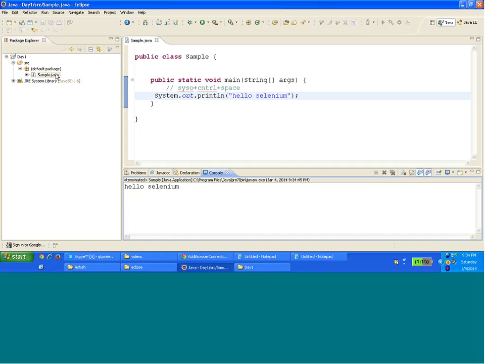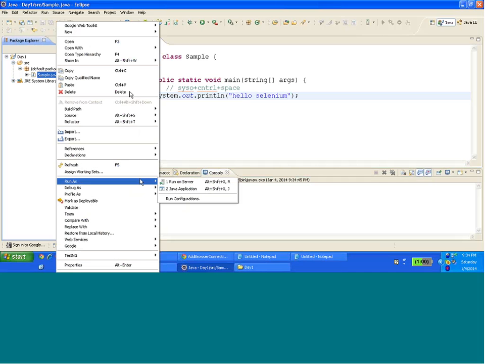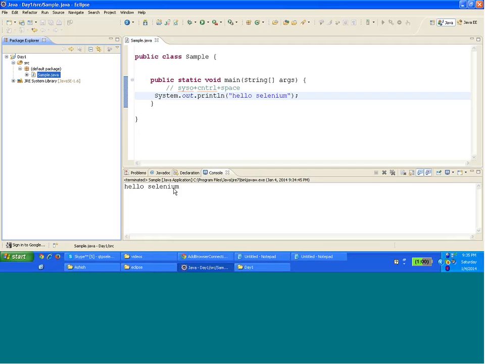If you right click on this Java file, you select run as Java application. You can also run it like this. Okay, anyways, there are two ways: right click on the file and run it, or you can click on this button.